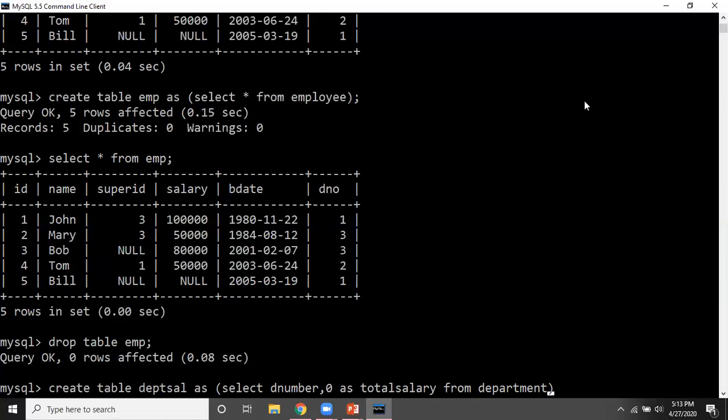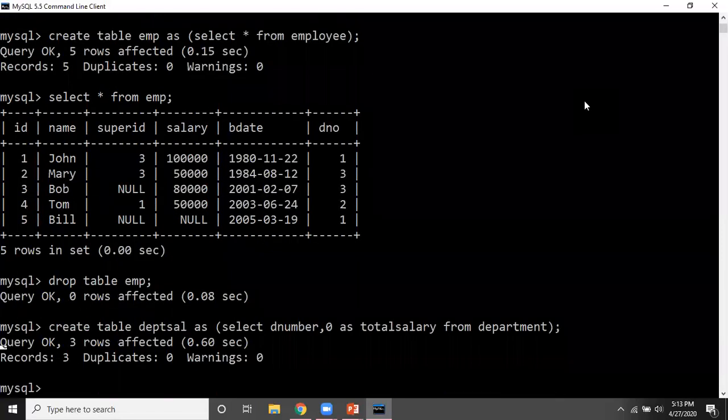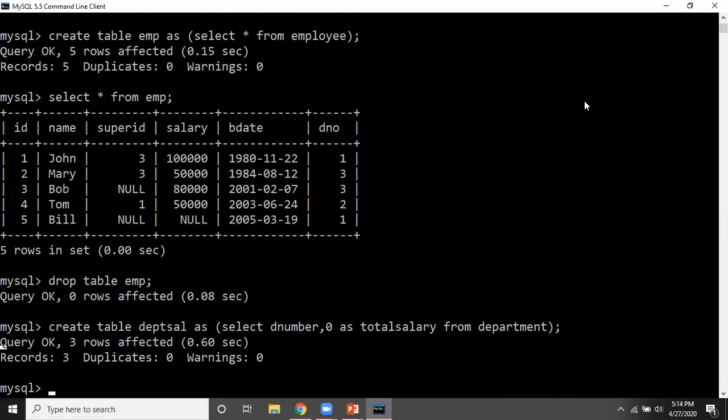Okay, so this is done. Create table DEPT salary as select D number, comma 0 as total salary from department. Okay, if you do this, you can see the query, okay, 3 rows affected. Why 3 rows affected?